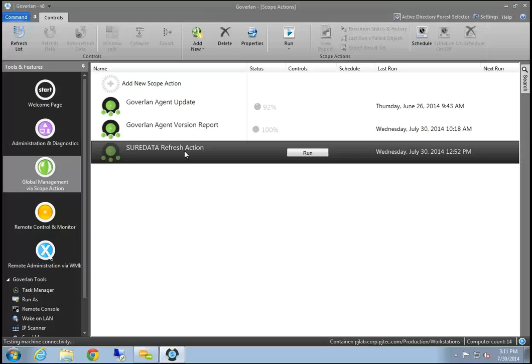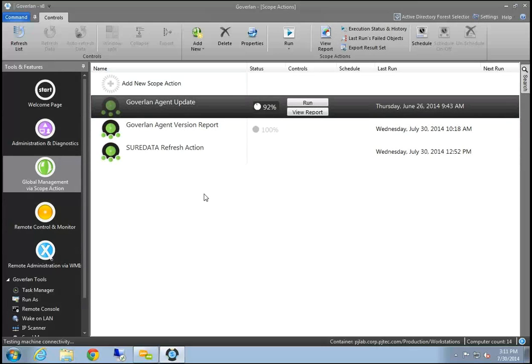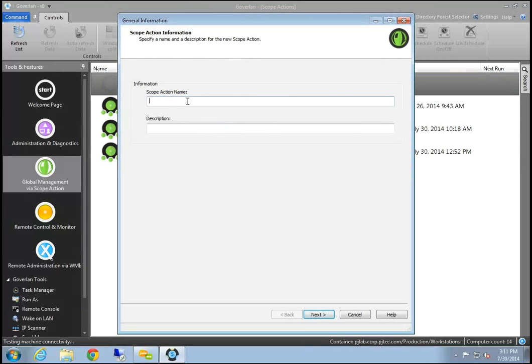So the other part of scope action, the other part of SUREDATA, is the scope action reports and what that actually looks like. So now we've requested data from one of our machines that we know is offline. So how does that work if we're trying to do a report on multiple machines? Well, what we'll do is we'll actually create a new scope action, and we will call this inventory report, because we want to get an inventory of a series of machines on our network.